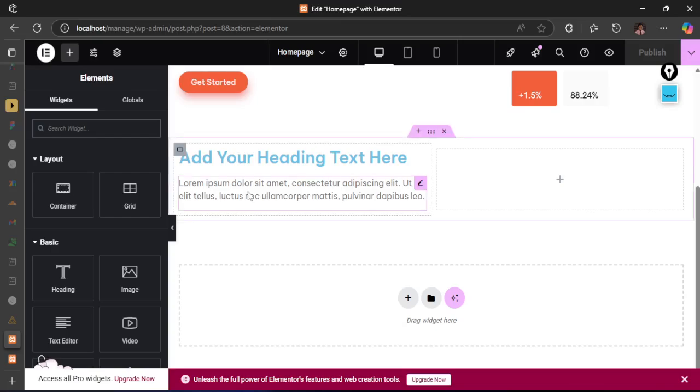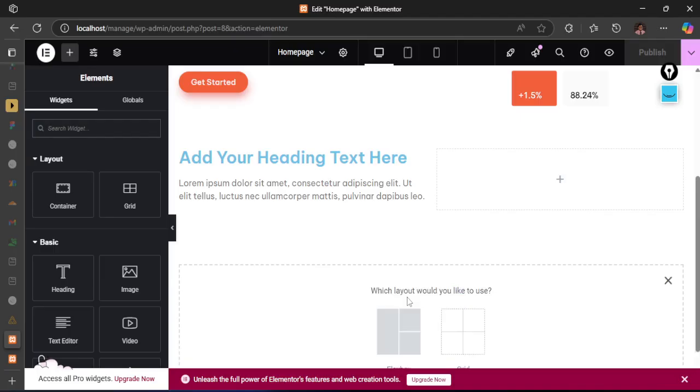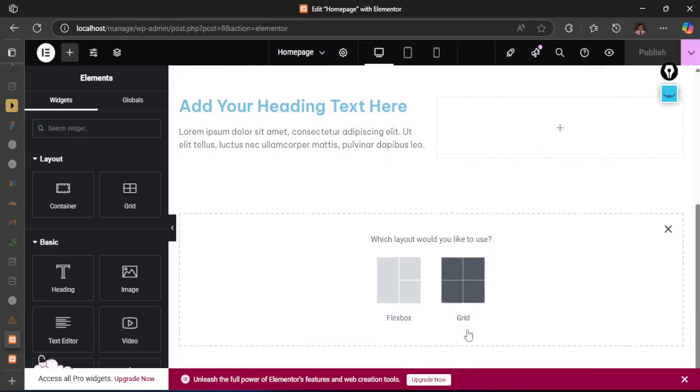And as you can see, this section has been created already where we have the container. Then inside that container, we have two containers. So the one on the left and the one on the right. And you know, when you want to create a different section here, to do it, just click on this plus button. As you can see, it will bring out a template for you.